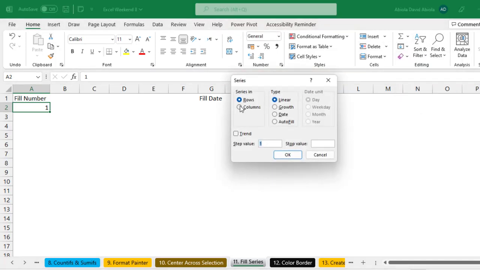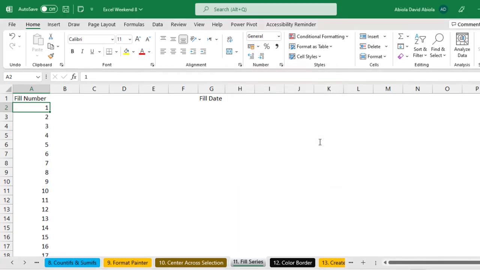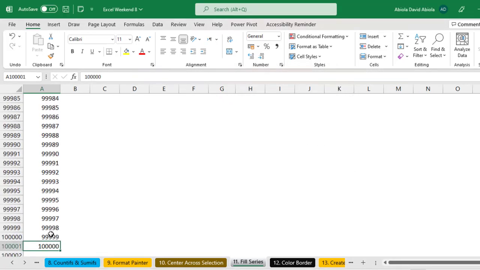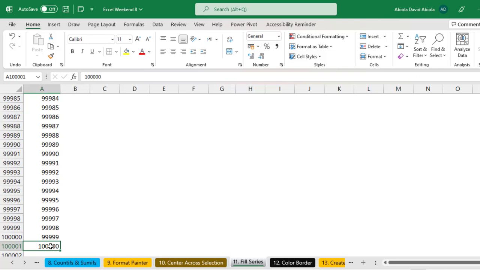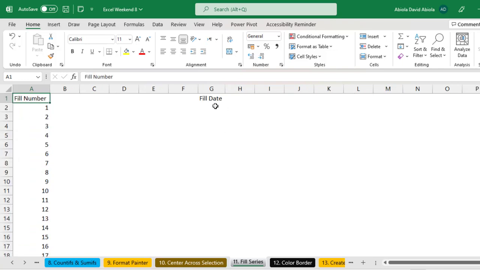I want to fill in columns, and of course I'm going to type in the stop value, which is 1 million. Okay, click OK on the keyboard, Control Down Arrow key to verify. Bam, we have filled 1 million. Oh, this is 100,000 anyway. You can do the same thing for 1 million. It doesn't matter, just add the necessary number of zeros. That's fine.